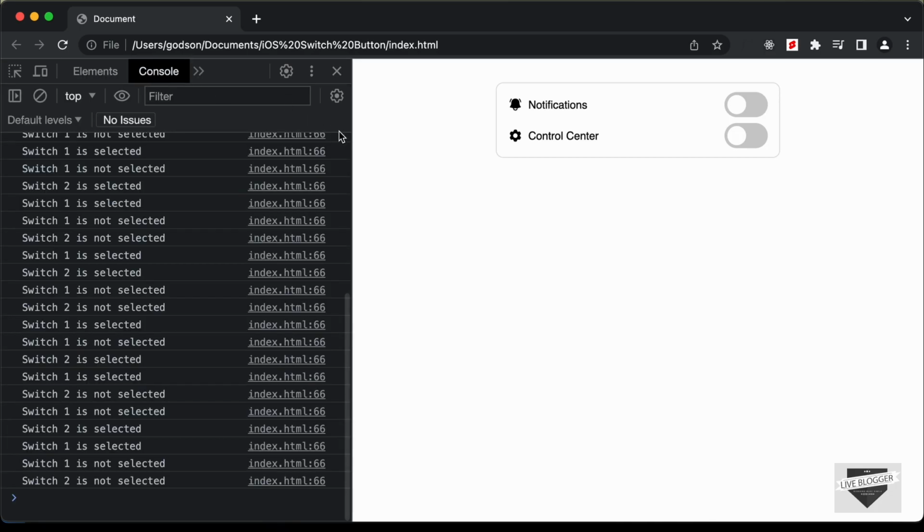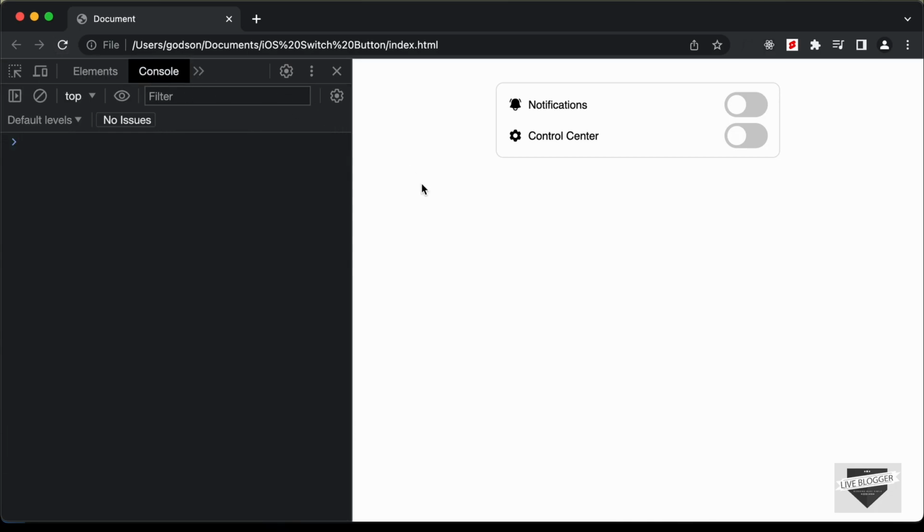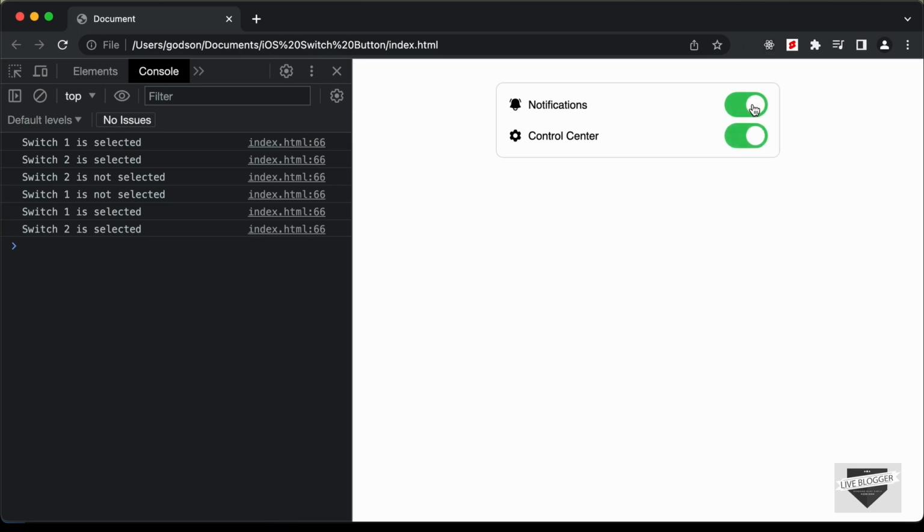So if you go to the console and I just refresh this page, and now if I click on this first switch button, we can see that it says switch 1 is selected. And now if I click on the second switch, we can see that switch 2 is selected. So let's go ahead and build this in this video. Let's get started.